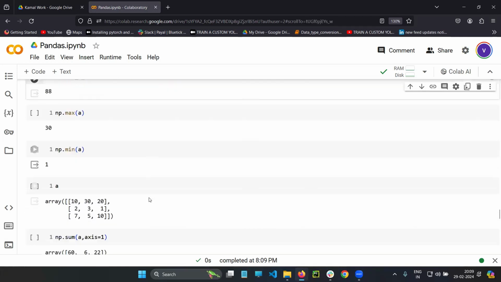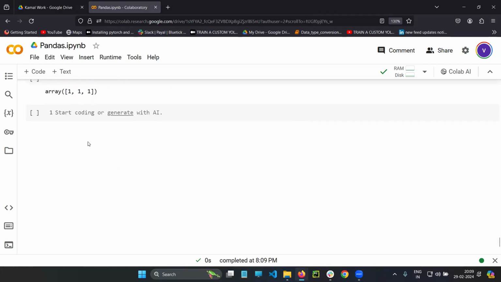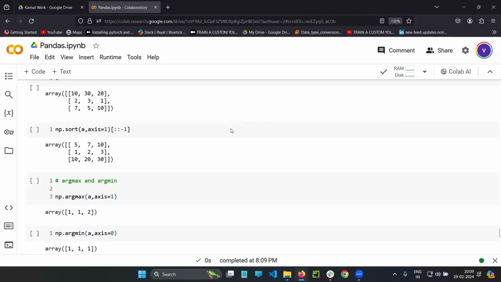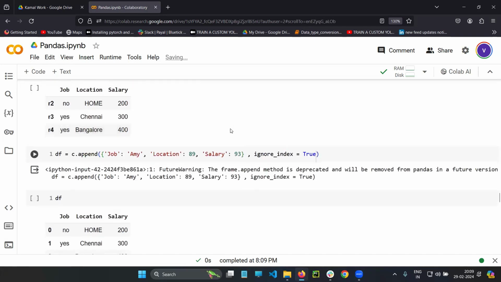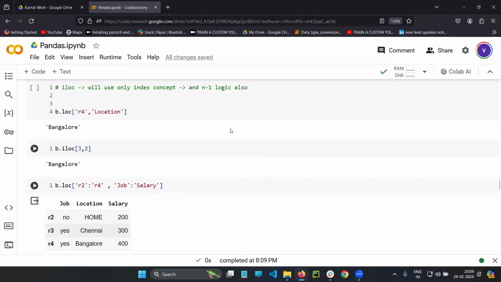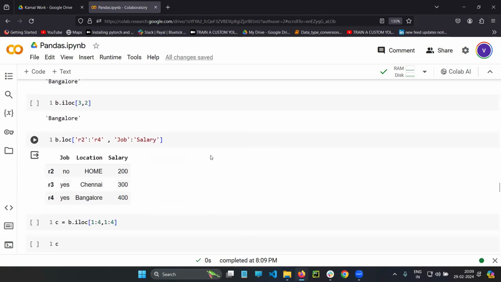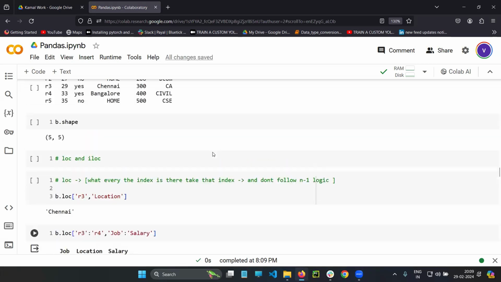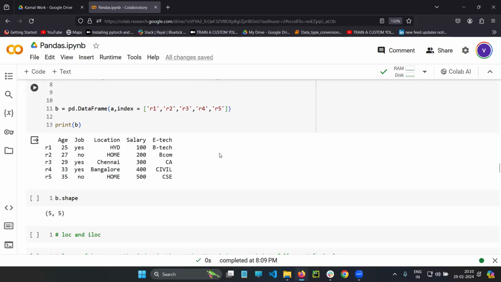Excuse me, sir, yes. Sir, please repeat the iloc concept. I'm still confused. What is iloc? Where did you get confused? What are you not understanding? Can you please tell me? Sir, that was 1:4. According to me, it should be 1:3, but you have written 1:4.